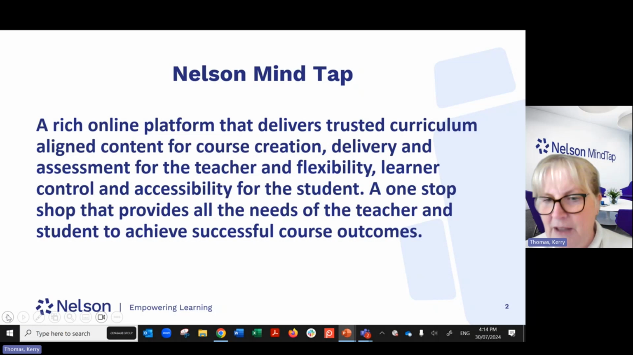We all have our platforms. We all have our teacher resources. We have our trusted authors, all those sort of things. So it's a one-stop shop. And just like most, you can pretty much teach your whole lesson from Nelson MindTap should you want to. Now, I'll go into more details if that makes more sense.